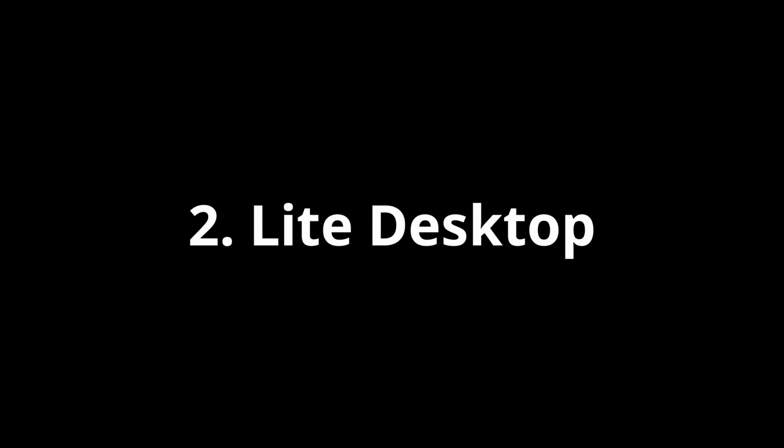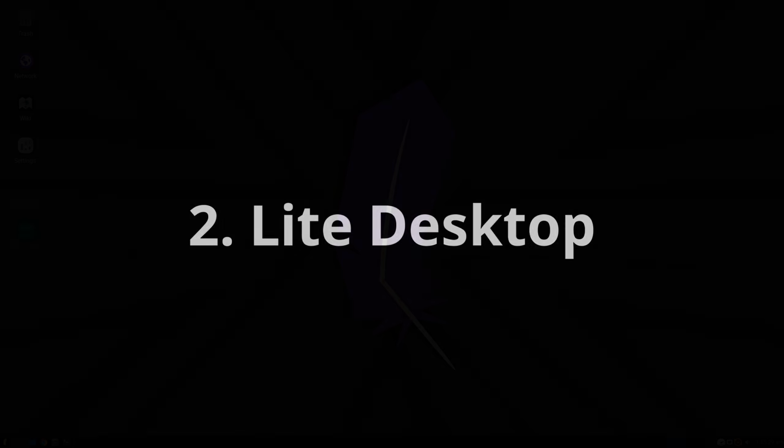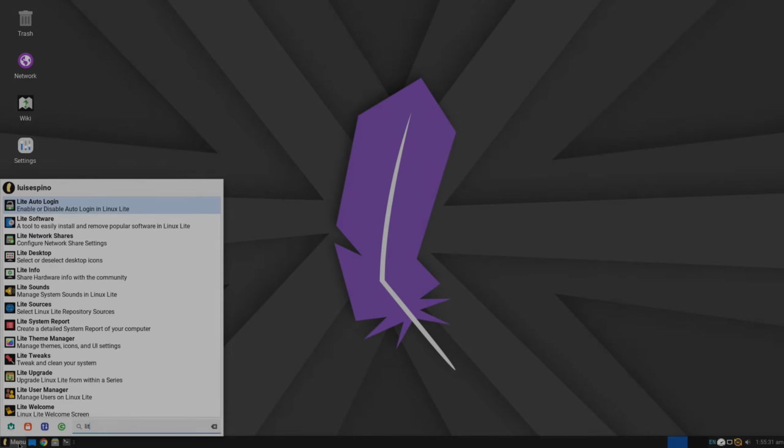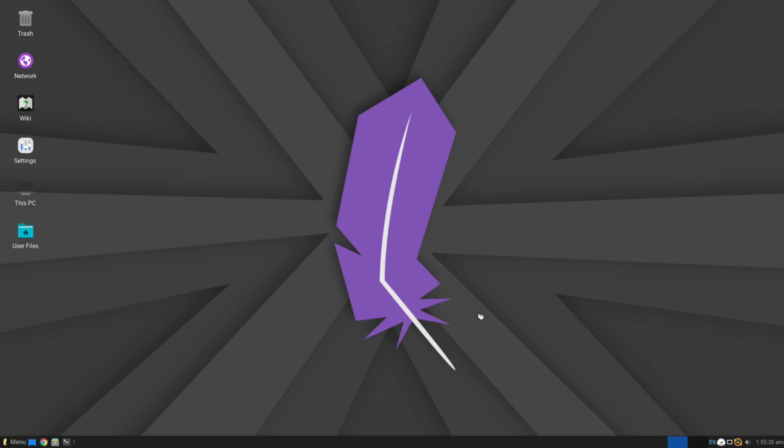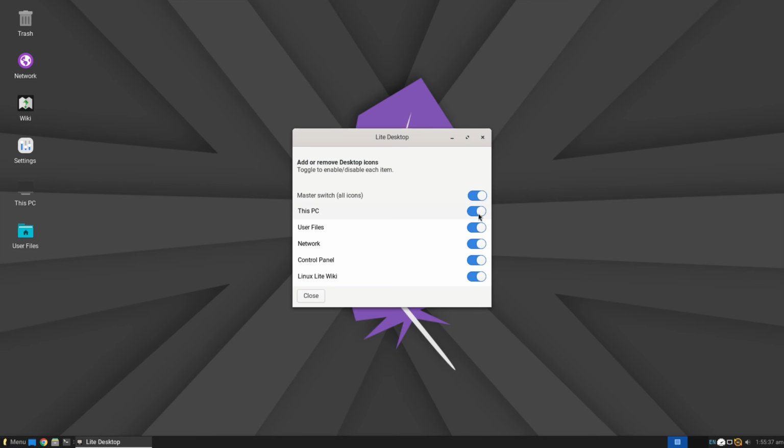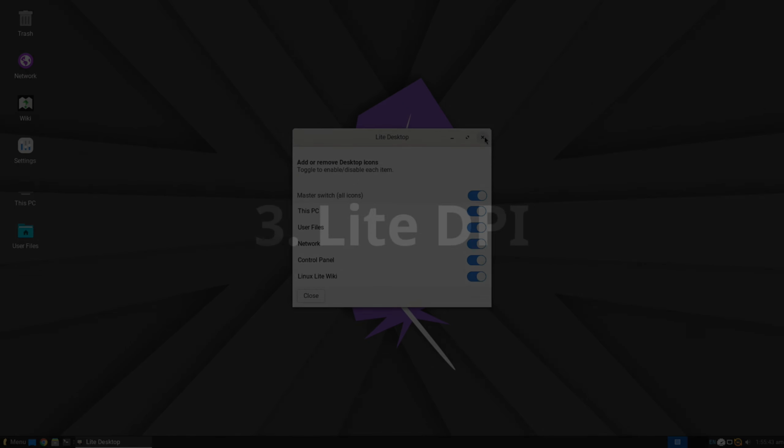The second application is called Lite Desktop. We run the app, and a window appears with several options enabled by default. These options can be disabled. For example, if the This PC option is disabled, the desktop icon disappears.